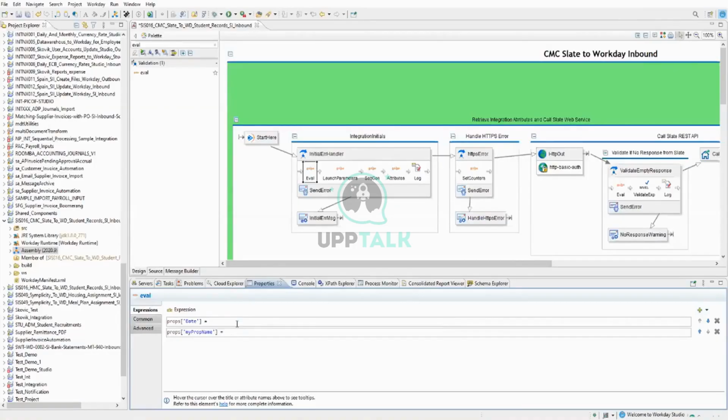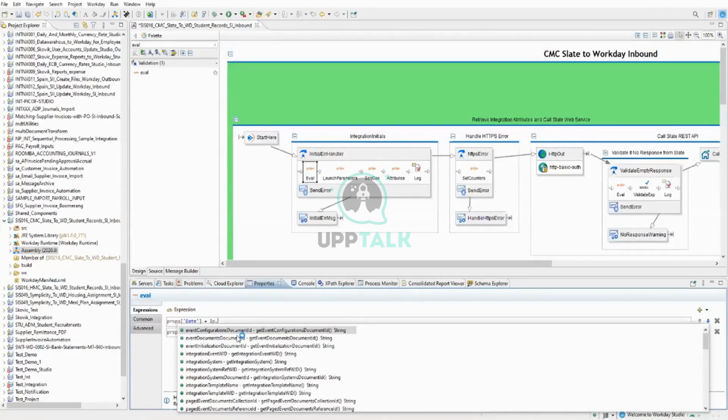Now, in our case, we have to fetch the value of the launch parameter. Launch parameter short form is LP. LP, control space. Now it gives you all the functions. If your launch parameter is of type date, you choose lp.getDate. If it's simple one, lp.getSimpleDate.